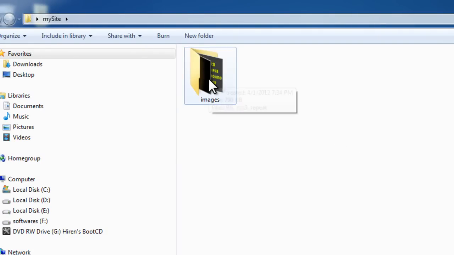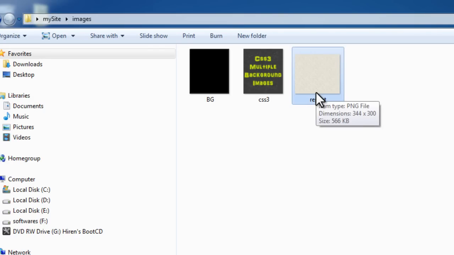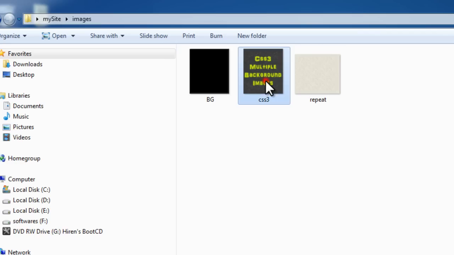Let me open up this images folder for you and show you the background images. Now this image out here is responsible for the texture. The size of this texture is 344 by 300. It's a PNG file guys. And the other image, which is this one in the center, is 300 by 344, and it's a PNG image as well.